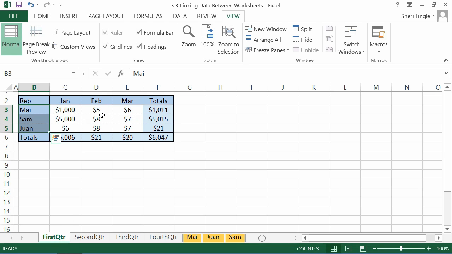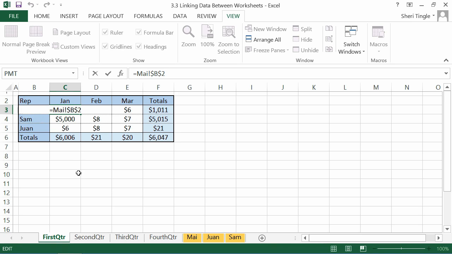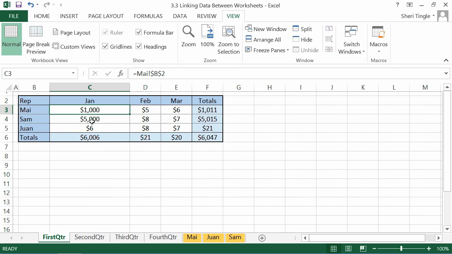So underneath, let's take a look at what you're seeing. I'm just going to double click so I can see it. It says my, exclamation point, dollar sign B, dollar sign 2. Let's go look at Sam. Actually, I want to resize the column so it's a little easier to see. Let's double click on Sam. Equal Sam, exclamation point, dollar sign B, dollar sign 2. And you're going to see the same thing on Juan. Equal Juan, exclamation point, dollar sign B, dollar sign 2.